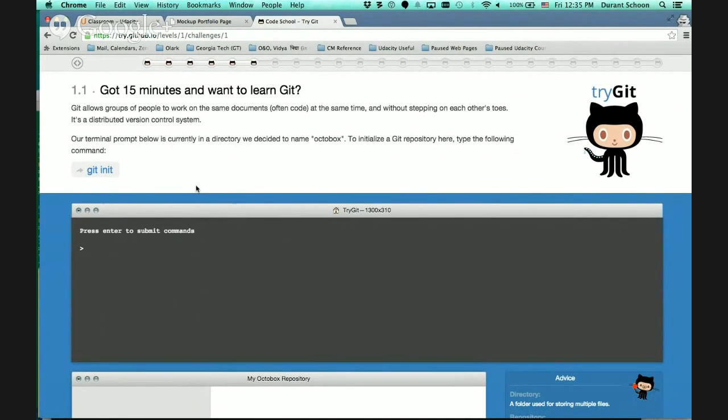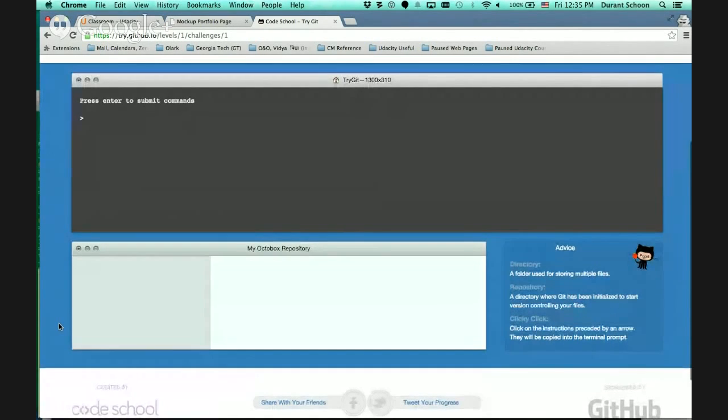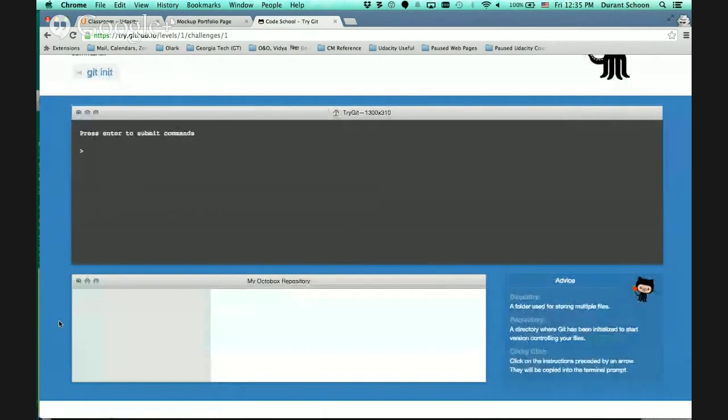And I spoke about this already. Now you can see it on my screen. You can see that it's got a terminal. It's got a virtual file system that you can use just to see how changes are being made.